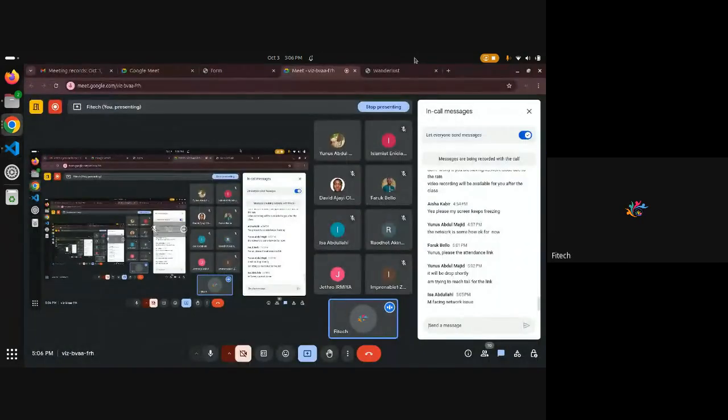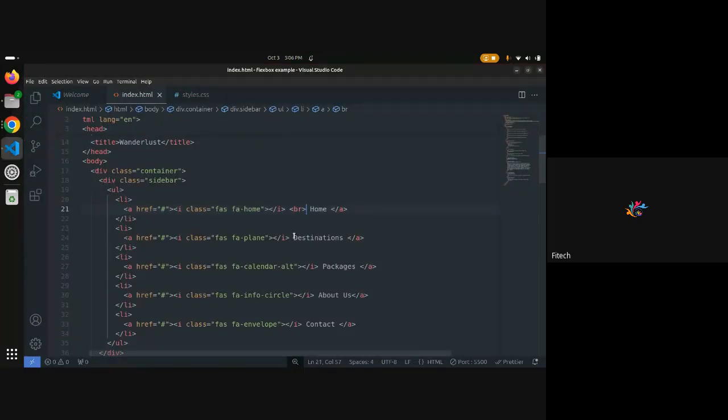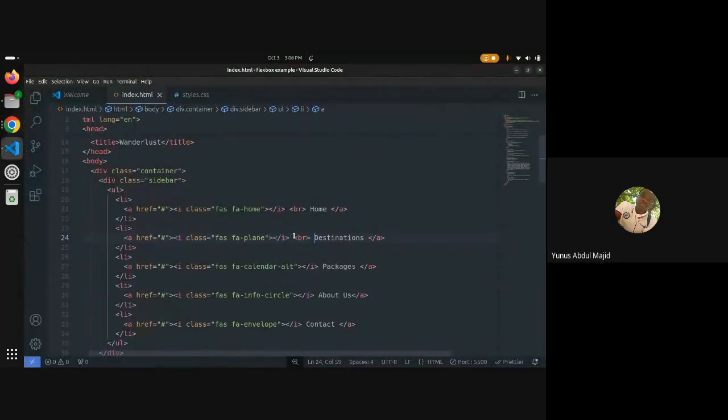Okay, let me see if this will help. Okay, let me put it for destinations. So, that doesn't really help. Sorry, but what are you trying to do? I'm trying to make this stuff side by side each other. Okay. But for this longer text, it's not happening.